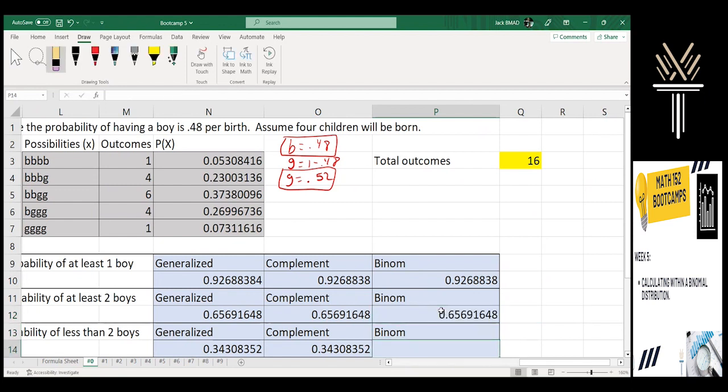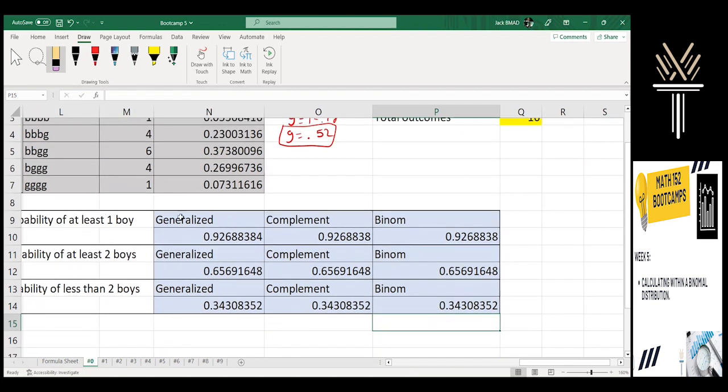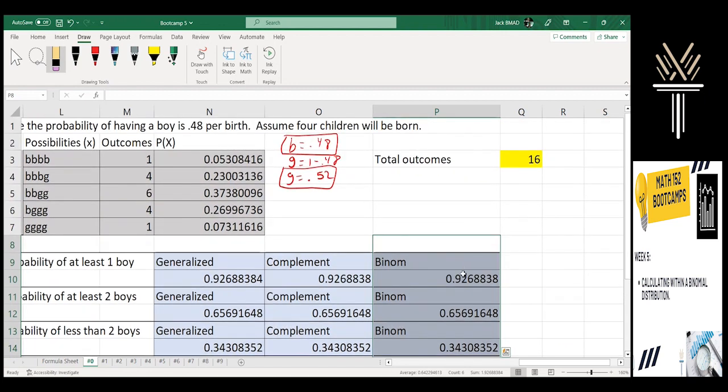Again, same calculation. Lastly, binom.dist.range, 4 births, 0.48, and now we want less than 2 boys, so 0 and 1. There we go. So notice all 3 methods will always produce the same solution, assuming that the conditions for what binomial requires are met. And we'll talk about those conditions when we get to a question that asks you to prove the conditions. So I don't want to give that away just yet because that's extra thinking that we don't need to do just yet. Right now, I want us to practice using this formula.